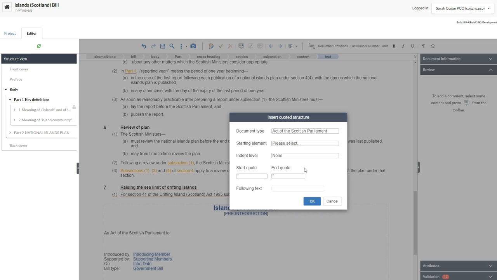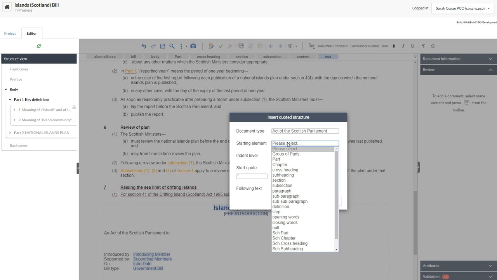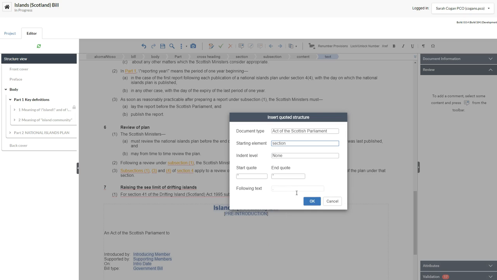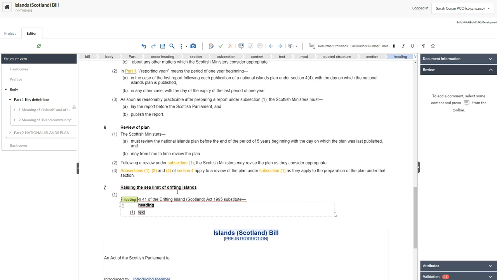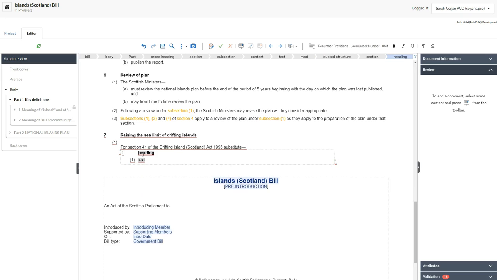We've also got the start and end quote. You can select none if, for example, the quote is starting in the line immediately before the quoted structure. And following text. So in Scotland, the most common convention would be to put a full stop at the end. So I'll use a section in this example. So it'll insert a quoted structure, defaults to 1, but you can overwrite it because most of the time it's not going to be 1.